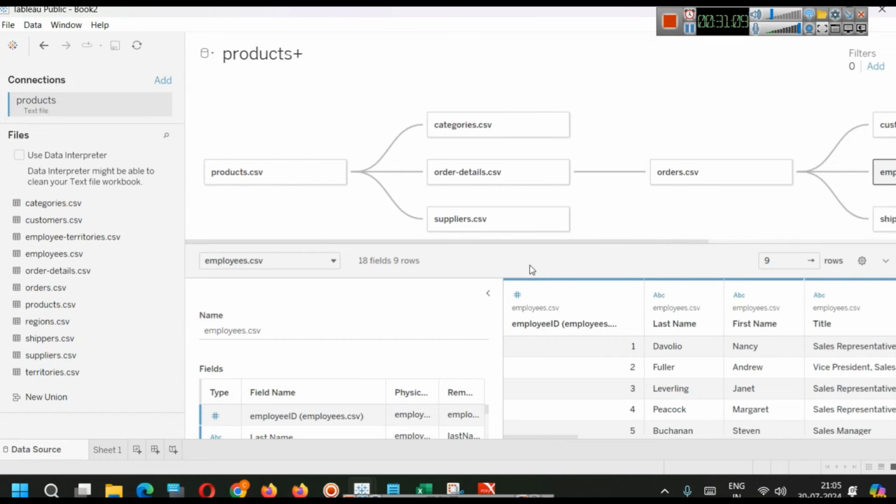I will just show you how a very basic dashboard looks. This is one dashboard of IPL: which batsman has scored the most runs, which bowler has taken the most wickets, the total number of sixes hit in the tournament so far, which team has won the most matches, which player has won the most man of the match awards, and so on. This is a very basic dashboard.